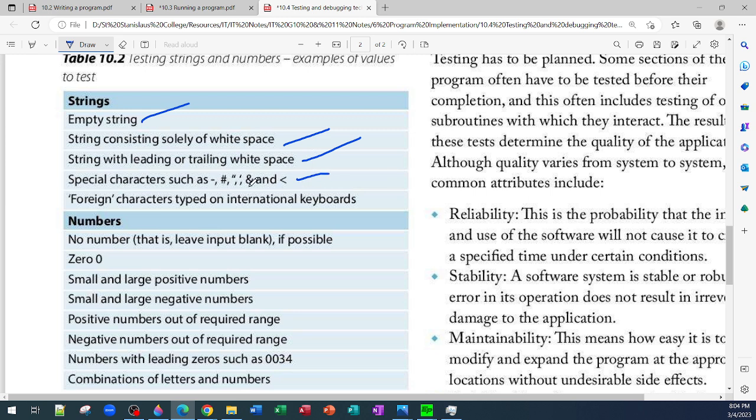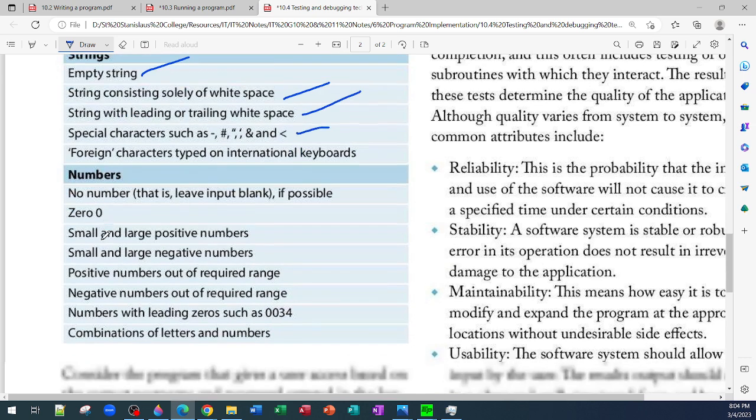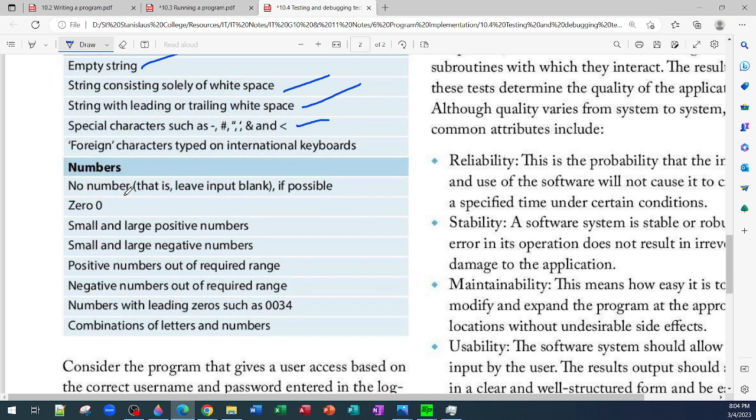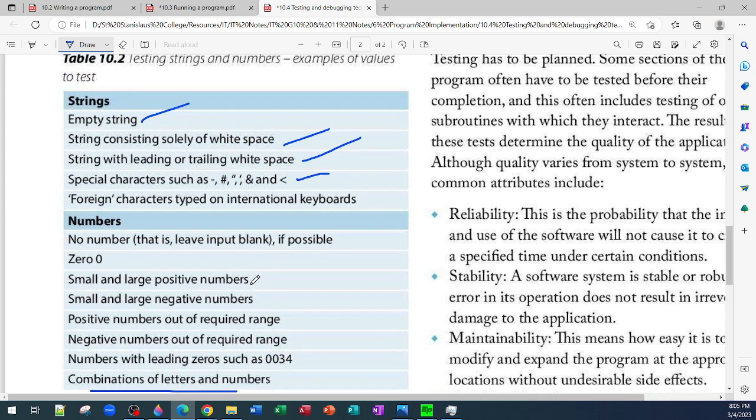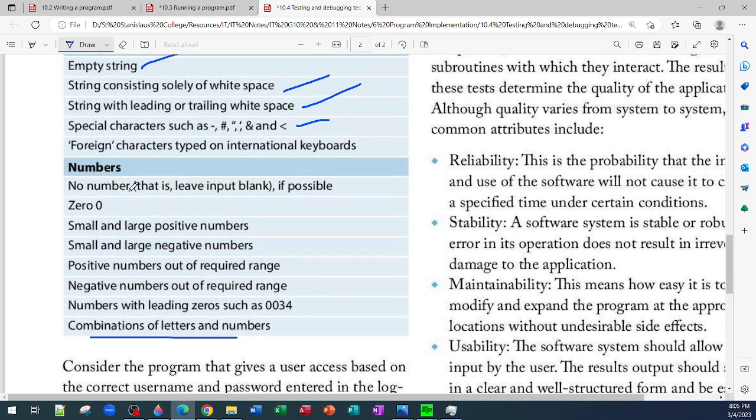Certain special characters aren't accepted, so be careful with that. Foreign characters typed on international keyboards. For numbers, no number, leave blank if possible. 0, small and large integer, positive integer, combination of letters and numbers. These can all lead to errors basically. So you test to see if they can accept these kinds of values: if you can accept a 0, a small value, a large value, and so on.